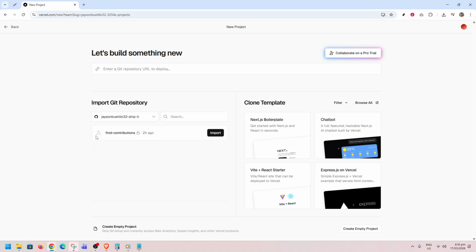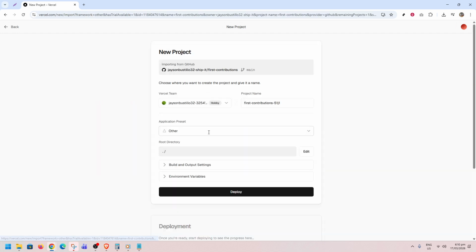Before moving on, make sure the repository is up to date, your Laravel code lives where you expect, and composer.json is present since that file tells Vercel how to install your PHP dependencies. Next, click Import on that repository. Vercel will display a configuration screen so you can review settings before going live.